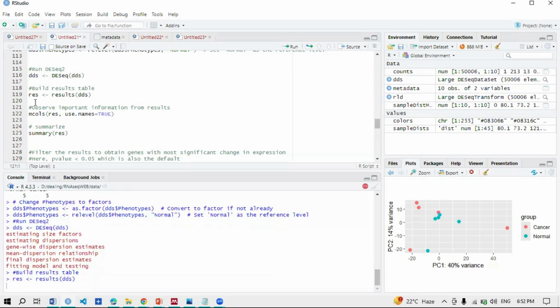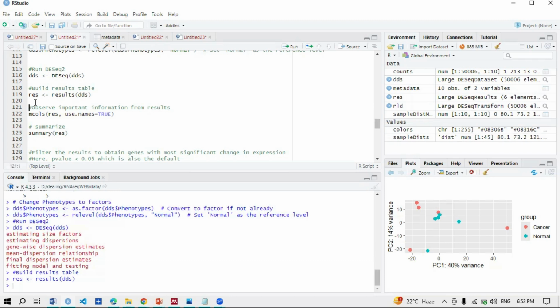Very simple: make an object called res and apply this command on this dds object, results(dds). It will take a little bit of time because after the huge statistical analysis, it will make a specific table. When the table is generated, we will observe it. Now the table is generated, so let's observe the important information from it.